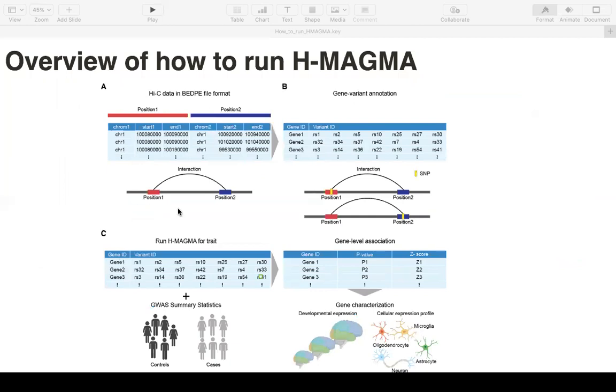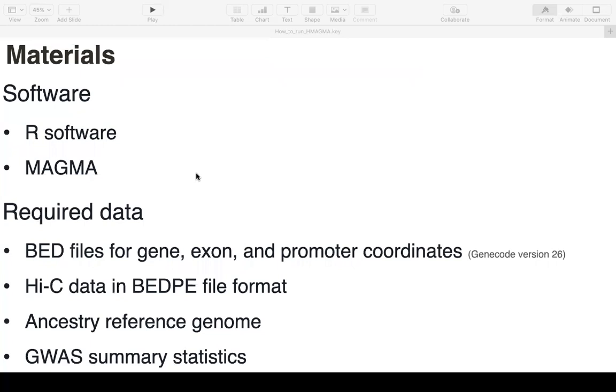Again, I will just walk you through how to generate the annotation file for H-MAGMA. The materials needed to run H-MAGMA are similar to the ones needed to run MAGMA, with the only difference being the annotation file. To generate the H-MAGMA annotation file, you need a few other files.